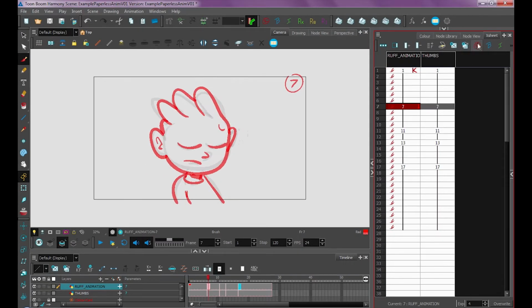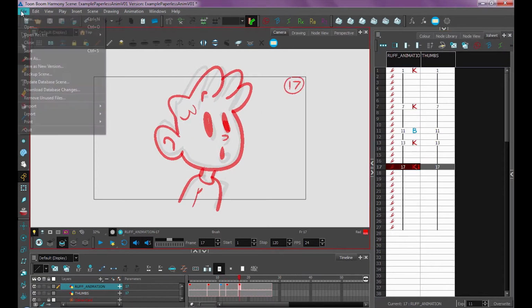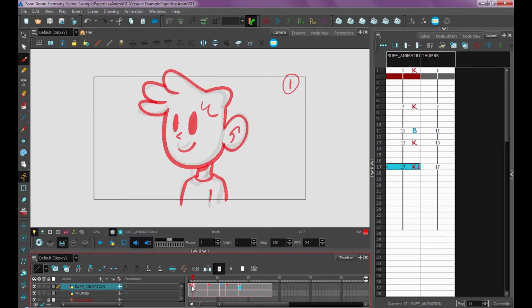So we'll set these as keys. This one's a breakdown, key, and key. So these are our extreme drawings. So these are more the storytelling positions that we have animated. But now we're ready to do our in-between. So let's time this out.